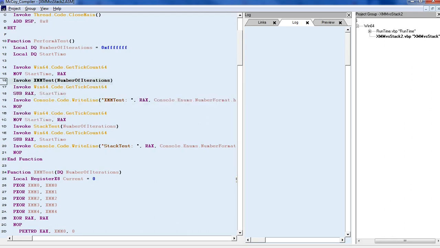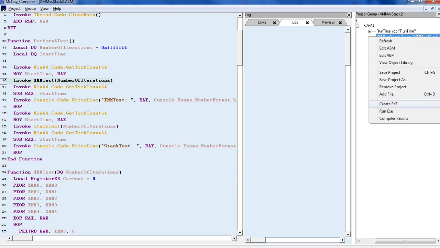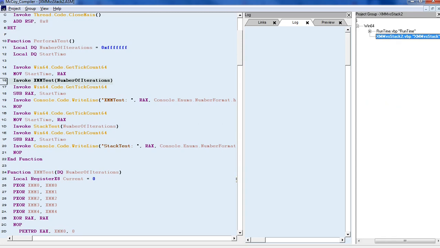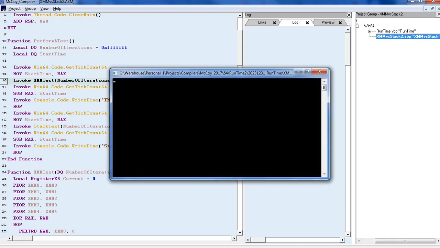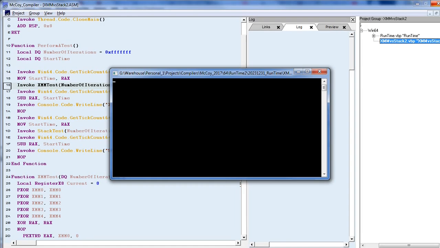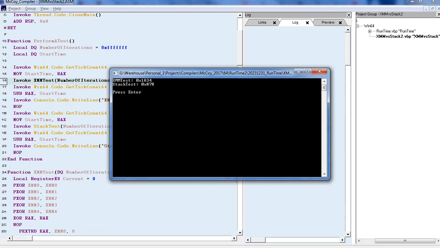Let's give this a shot here. Well, that's a good sign. How about a run? Ooh, something's happening. It's taking a little bit of time. There's an XMM test, and there are some results. And that is not what I had expected, to tell you the truth. It shows here that the XMM test took longer than the stack test.